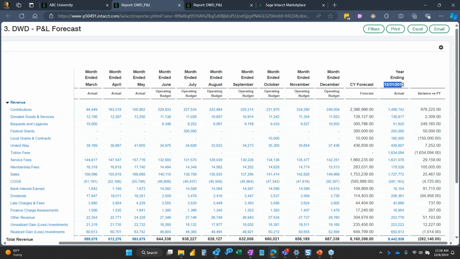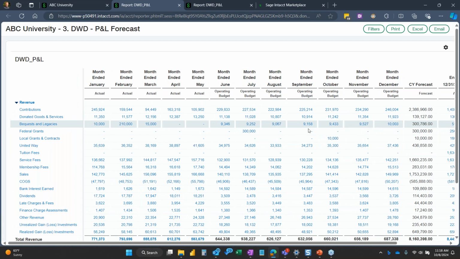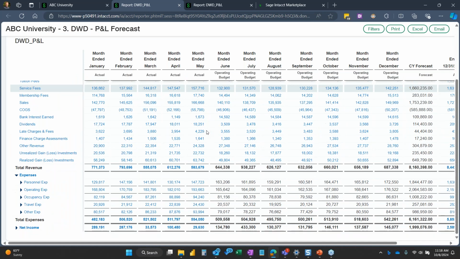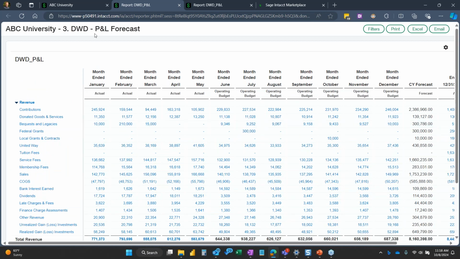I can compare that to the prior year, and I can see how my forecast compares to last year's actual. You'll notice here again, actual and budget activity is drillable. Same type of reporting that we saw before.